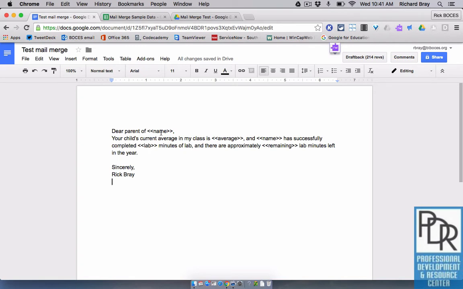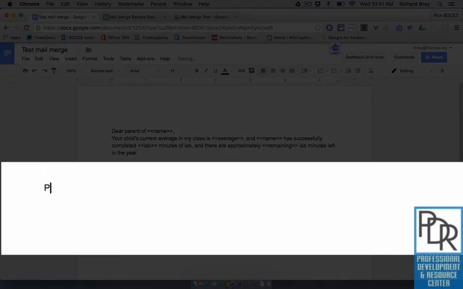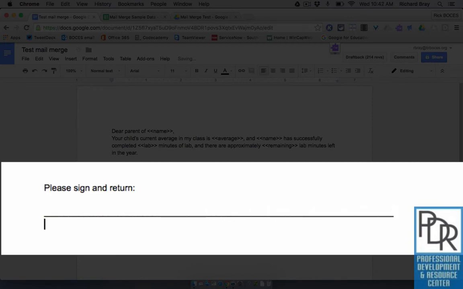So for example, I could say please sign and return, and then I'll put a little space here for them to sign. And sometimes the names are hard to read, so maybe down here I'll put parent slash legal guardian, if I can spell, of name. That way it'll automatically put the student's name in there for me.